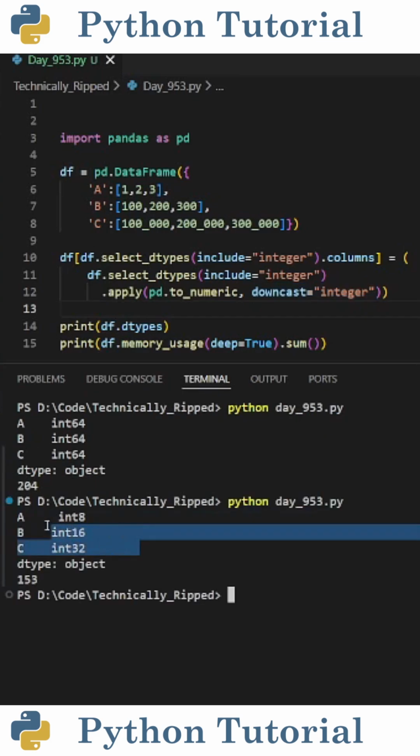Now, when I run the code, you'll notice that the integer values for each column were downcasted to only include the memory that's needed for the values in those columns. So A is now integer 8, B is integer 16, and C is integer 32. And the total memory is 153 bytes.